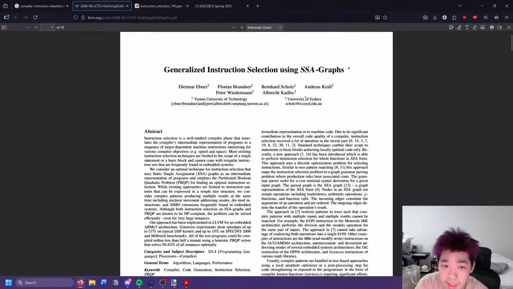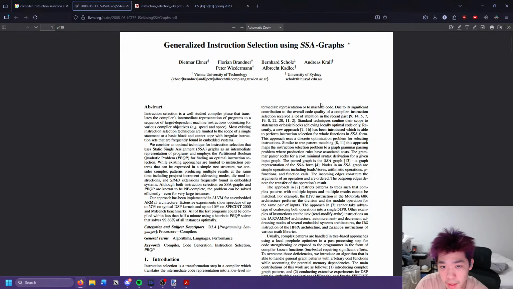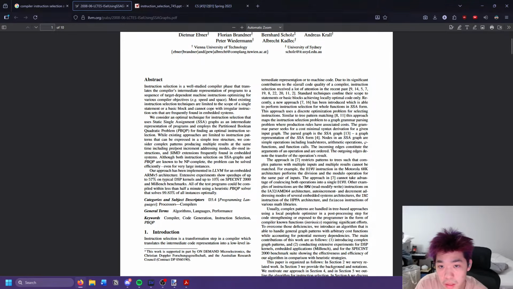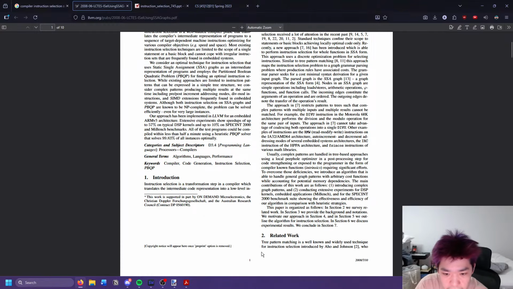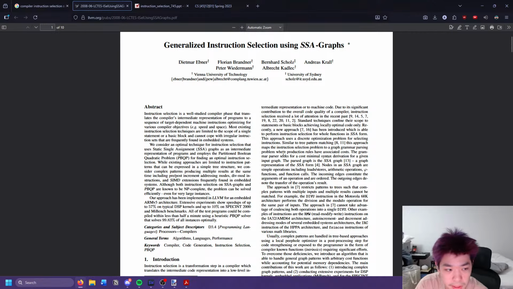Okay, let's go back to this paper. How old is this paper? This is 2008. Wow, not a lot has changed since then, it appears.